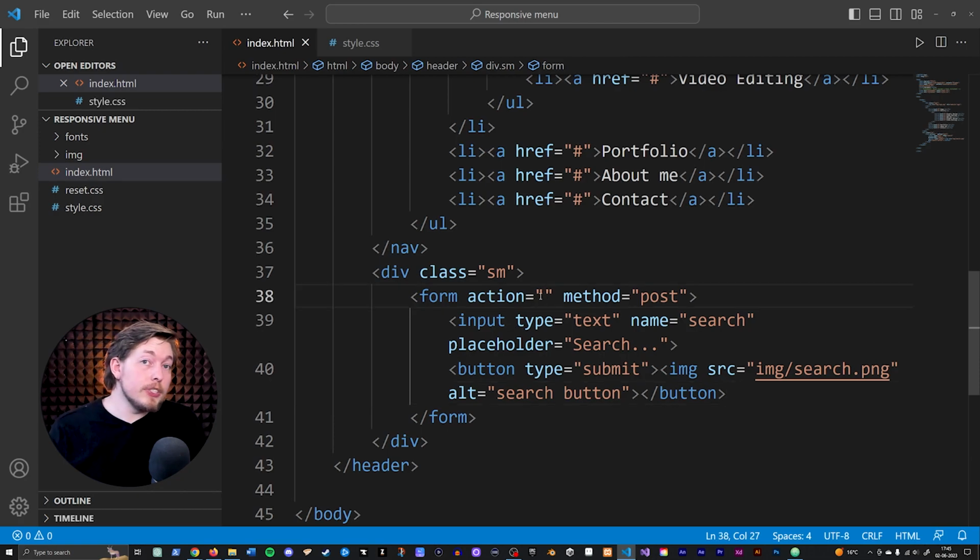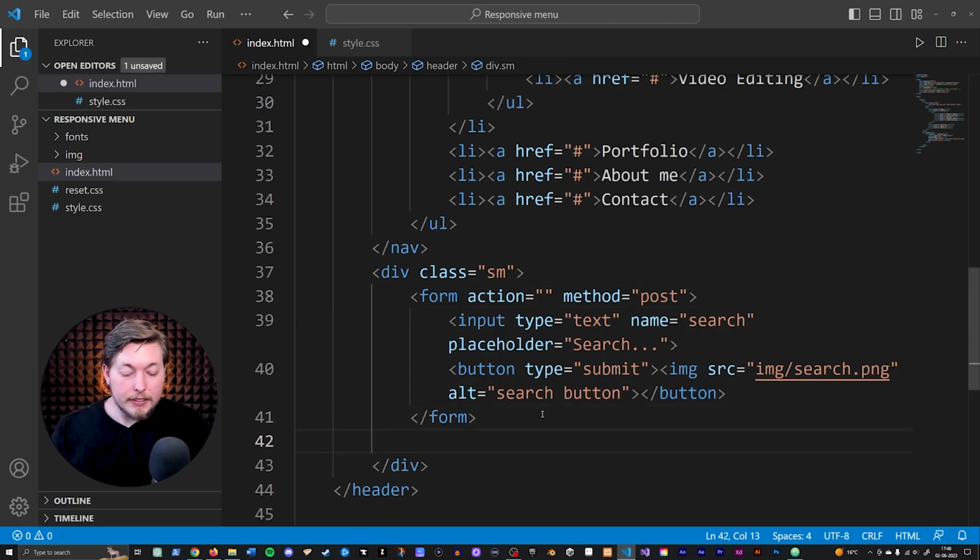Of course, my action here is empty because we don't actually have any sort of file that we're running some PHP code inside of. So it's just going to be empty for now as a placeholder. And what I'll do is I'll go below the form and I'll create a div, which is going to be a container for the social media icons that I want to have in here.